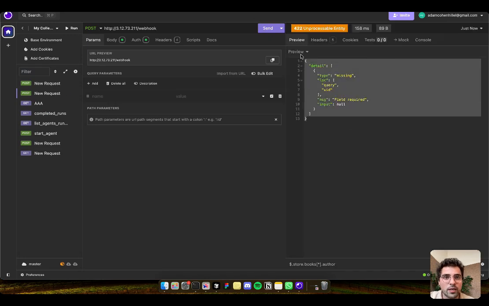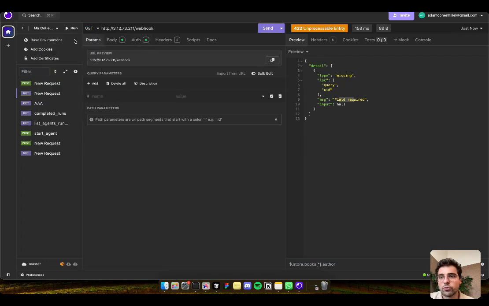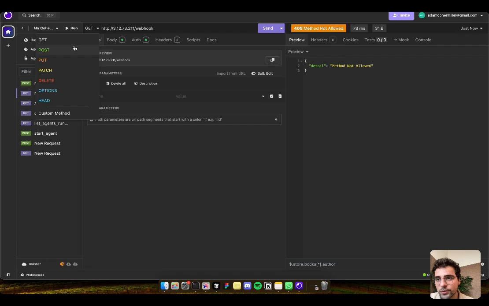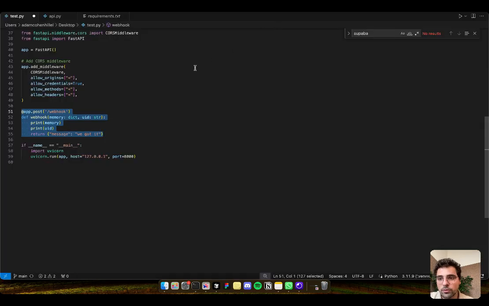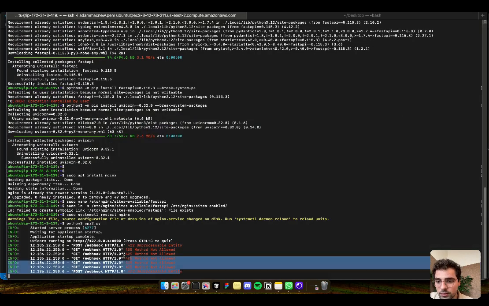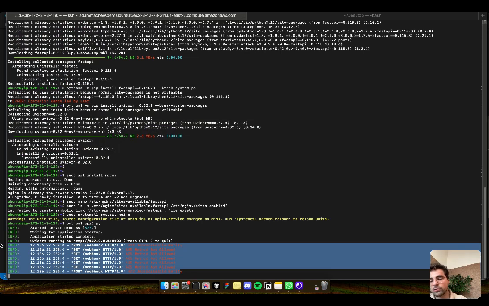Cool. We get an error back. It basically tells us that we are missing some required stuff, which is true. We need to add the UID and also the body stuff. Also, if you try to do a get, it will fail. Method not allowed. So we know it works. And we also can see the logs here. This is the logs of the request we just made. But anyway, now it works.